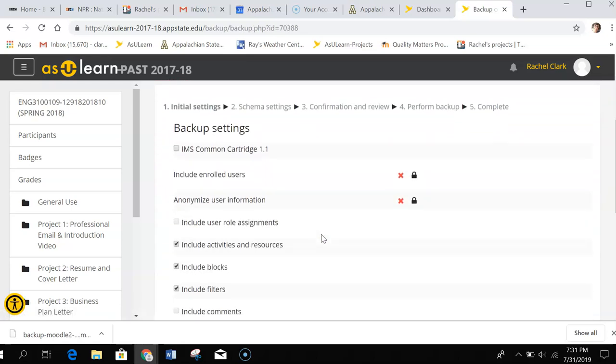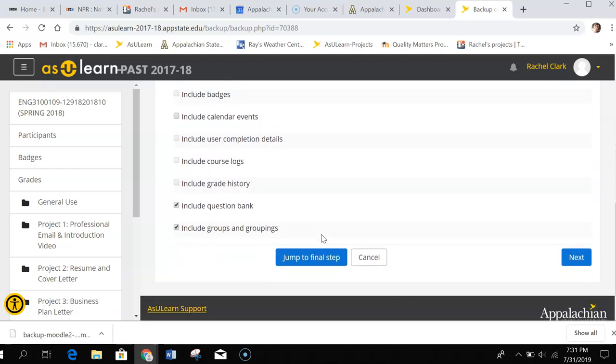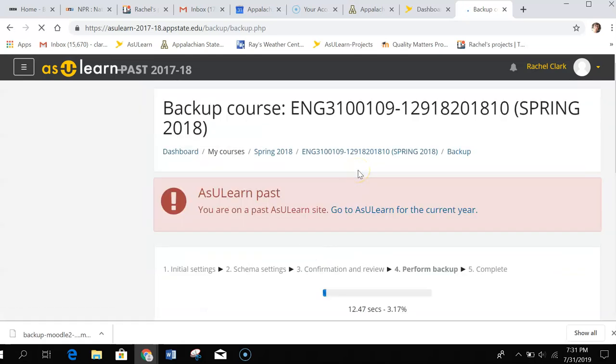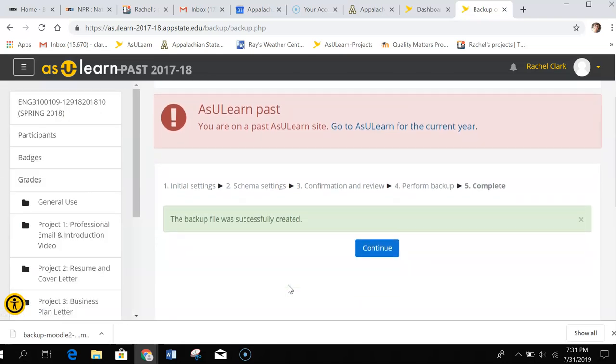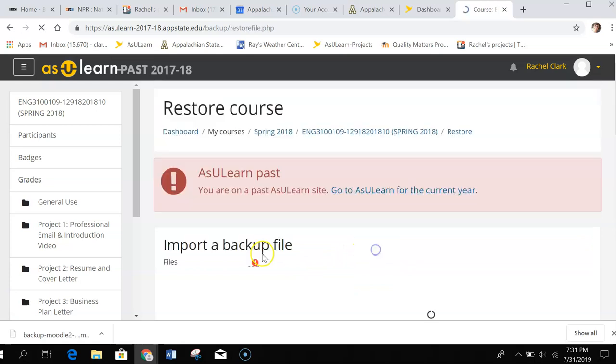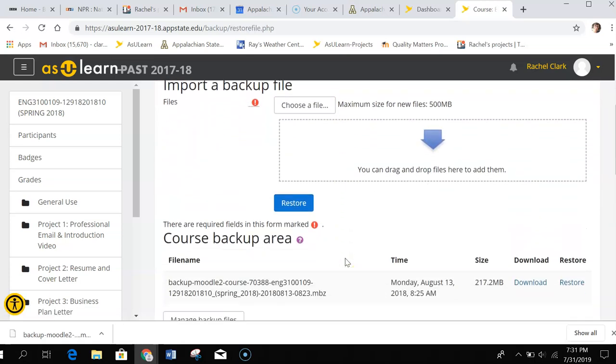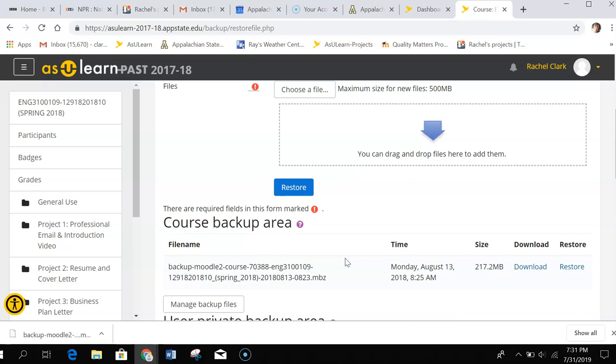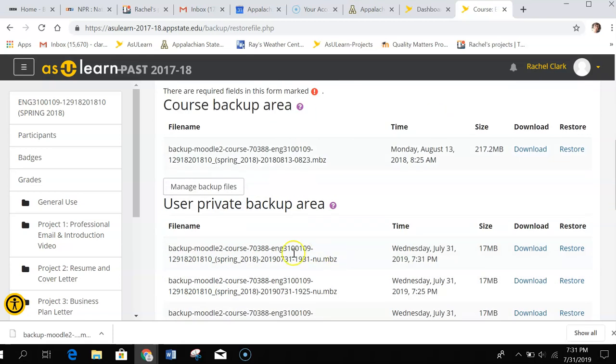And I want the whole course, so I'm just going to scroll down here to the bottom and click to jump to final step rather than paging through this one thing at a time. All right, that just takes a few seconds. All right, and I get the message that it was successfully created, and I'm going to click continue. All right, when I finish that, you'll notice if you scroll down to this user private backup area, here is the backup that I've just made.